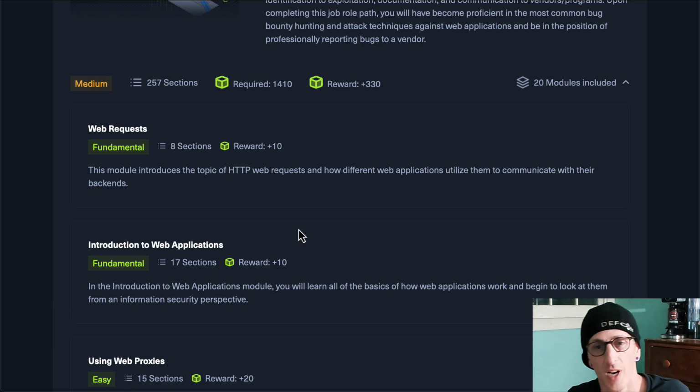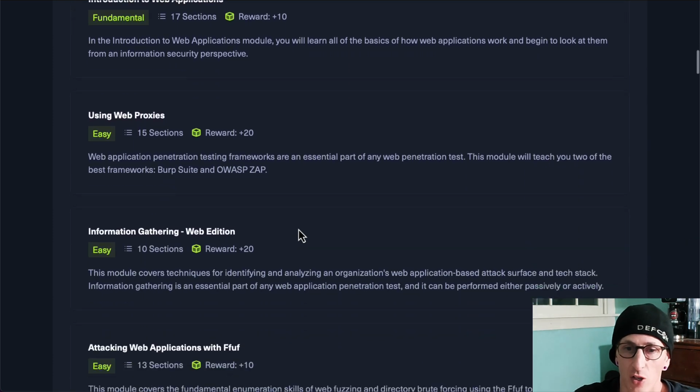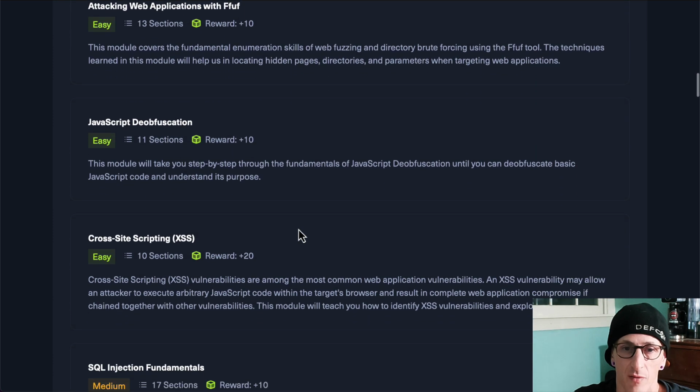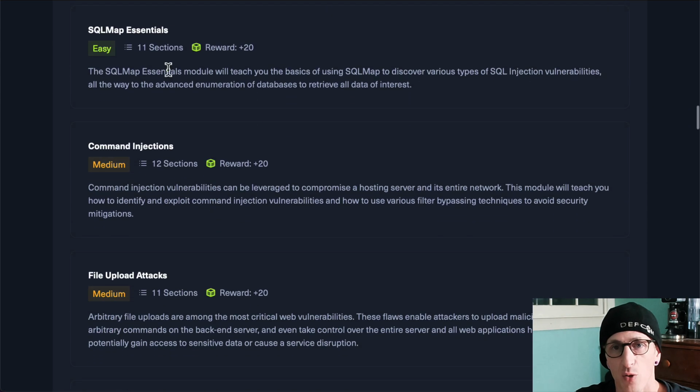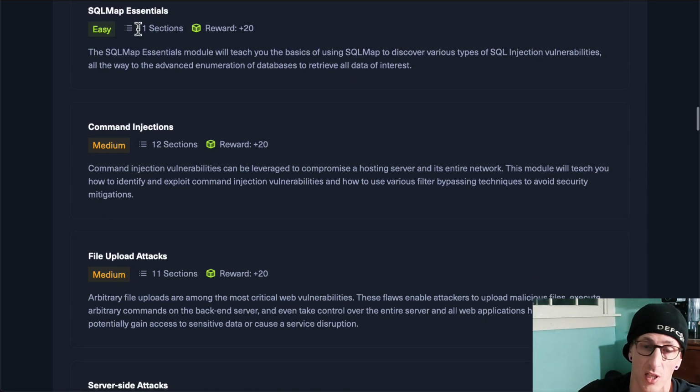So having coded an application or done some basics before is going to help you a lot. And this also covers all your web paths stuff, like vulnerabilities, like cross-site scripting and SQL injection and using SQLMap, all of these things that you need to know.